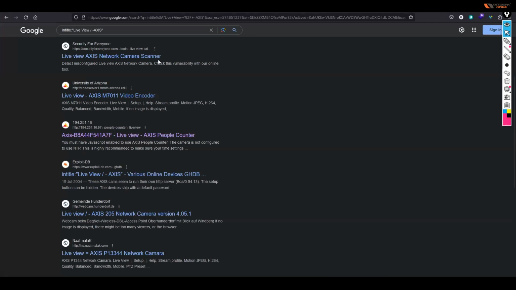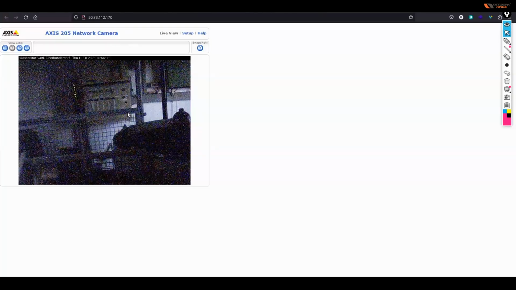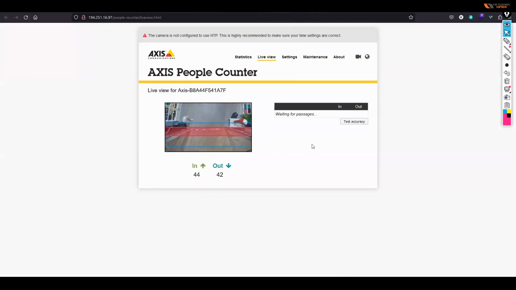Add your own operators for the keywords that you are looking for and see what results you are getting. This is again a live feed. You can see the timing, and this is the name of the location. I guess it is in Russia or somewhere near to that. This is again a live view of this particular camera.